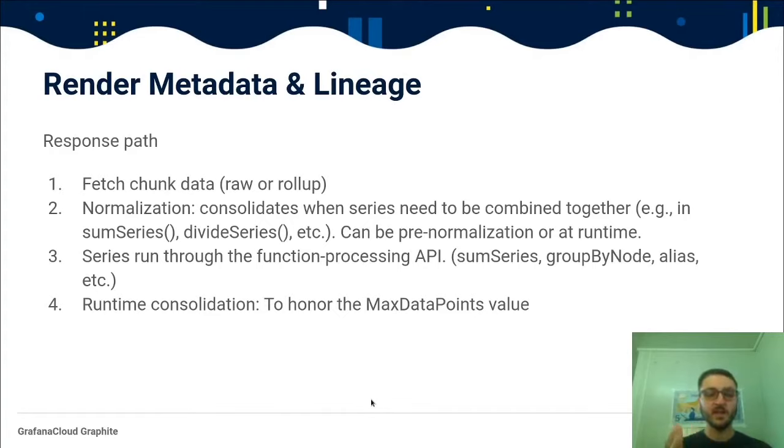Once your data has passed through all of these steps and it has passed through all your custom processing functions, then right before we return that data back to the client so you can plot it in your Grafana, we look at what is the max data points value. And typically Grafana will set this to the number of pixels you have available on your screen, because it doesn't make sense if you only have 800 pixels to return thousands of points, because you can't plot them all anyway. So after your data has come through the function processing, at that step, we may consolidate the series again and reduce the resolution to make the number of output points go under the max data points value.